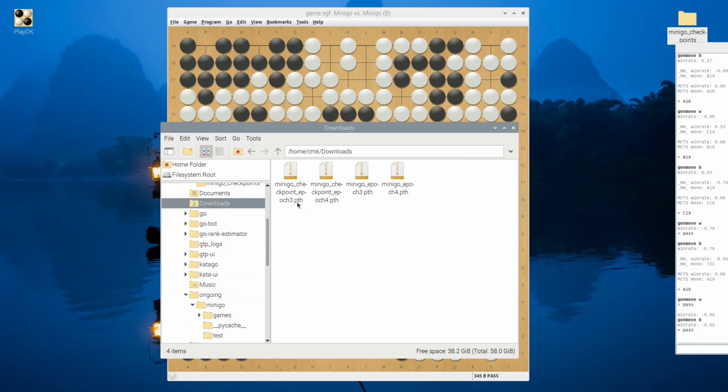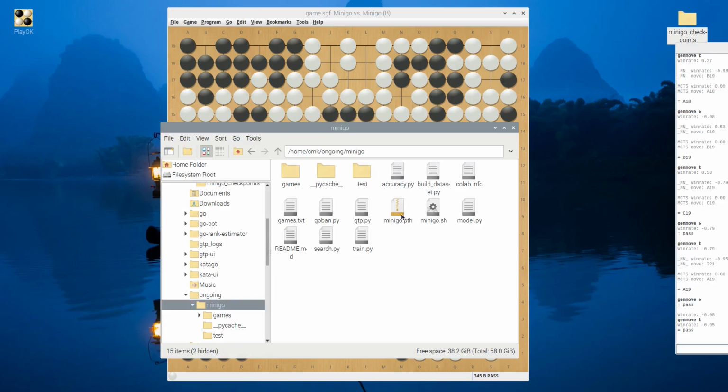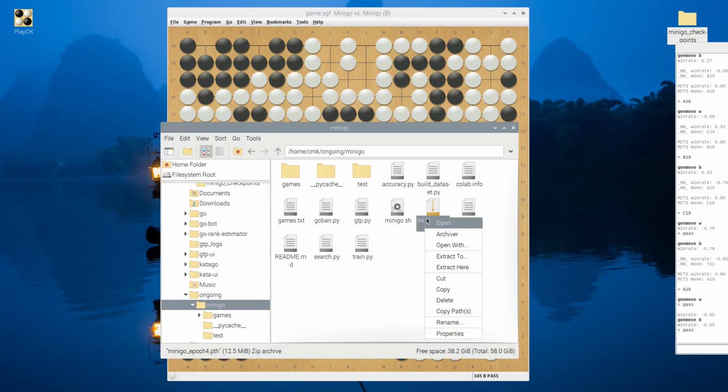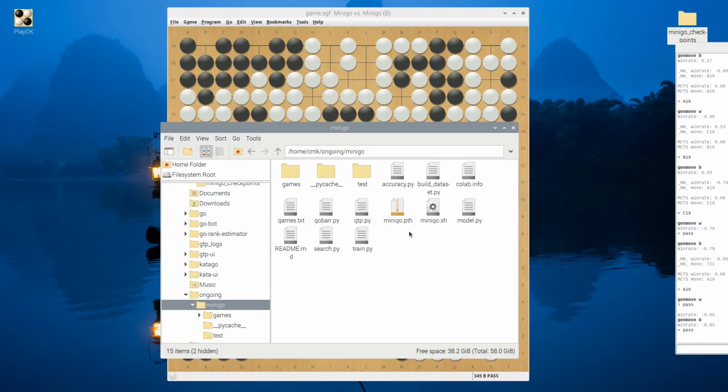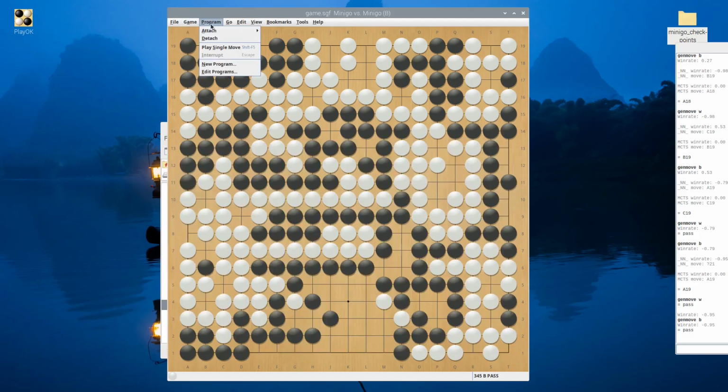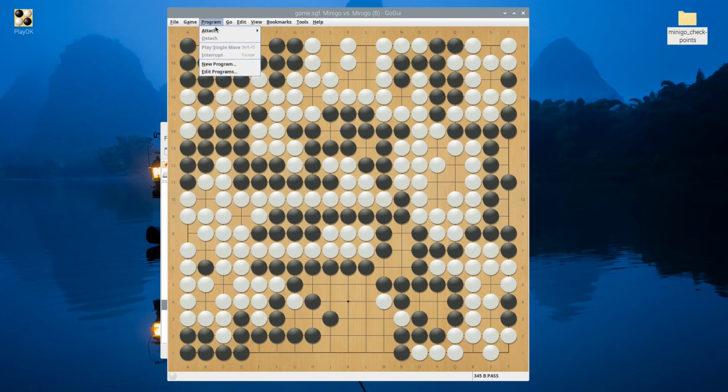And we end up there. So download epoch 4, copy. All right. So I'm reattaching the program to update the weights so that it does reference the new weights.